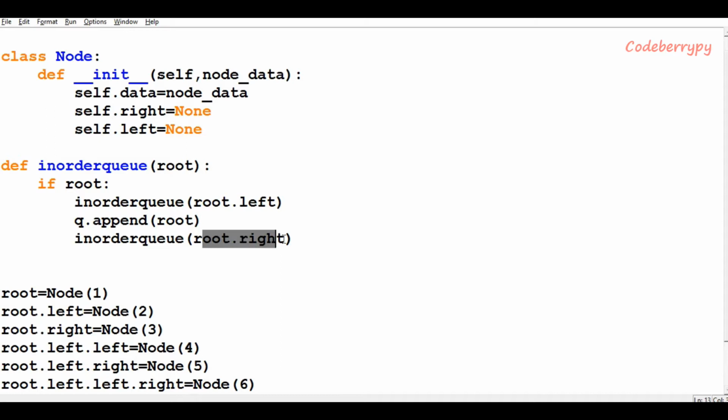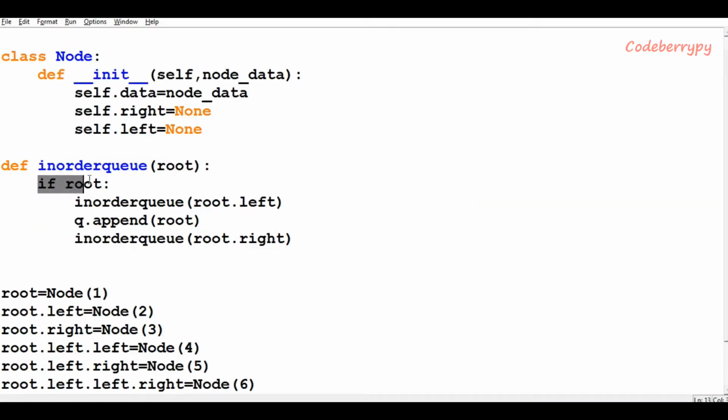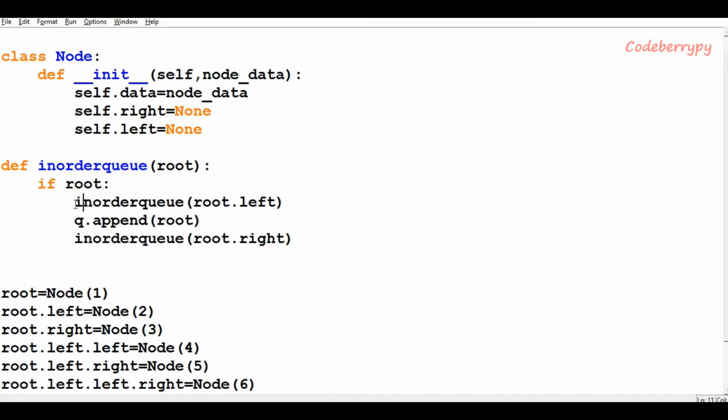It gets passed as the parameter to this function, which means now this newly called function with the parameter as node with data as 6 runs from the beginning, and it's gonna check if root, yes, root is not none, which means all these steps will have to get executed. So first it again gonna call itself recursively, and this time it's gonna pass root.left, that is the node with data 7 as the parameter.